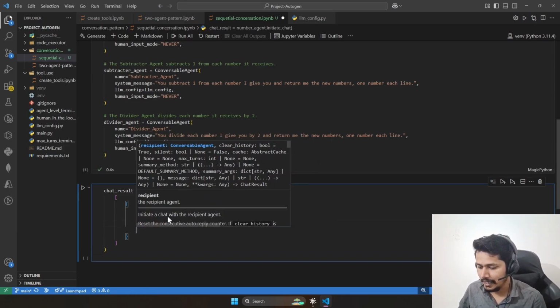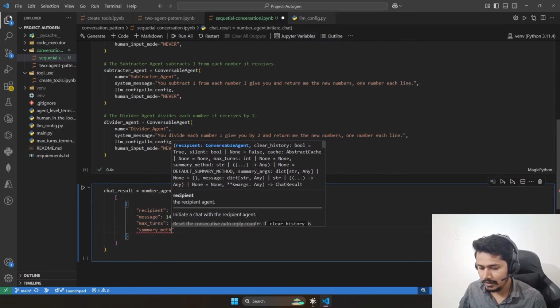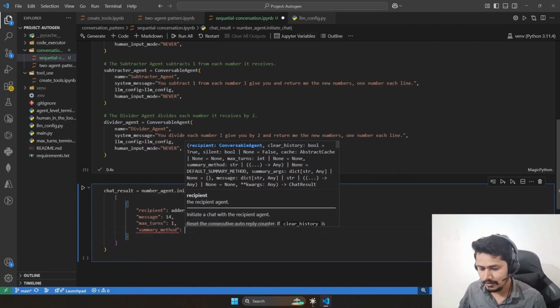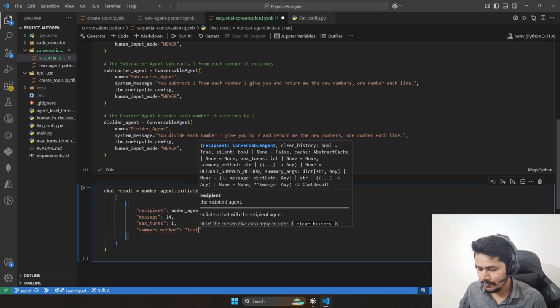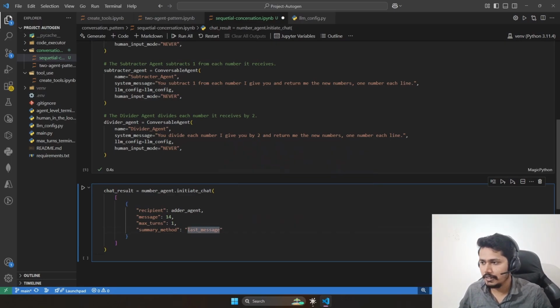And then let's add the summary method as we discussed earlier. So summary method, we can set it as last message, meaning generate the summary based on the last message or based on the conversation, and then pass that summary to the next. Generate the summary based on last message and pass it to the next agent. So that's how we have defined the adder agent.